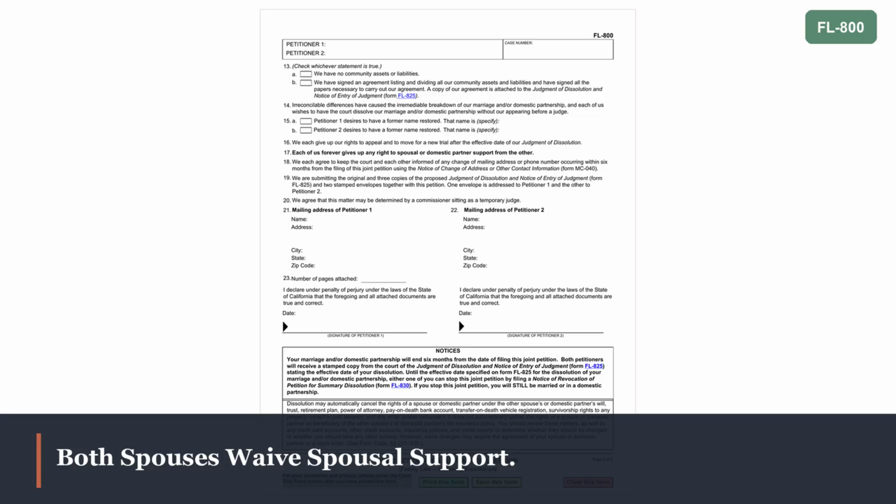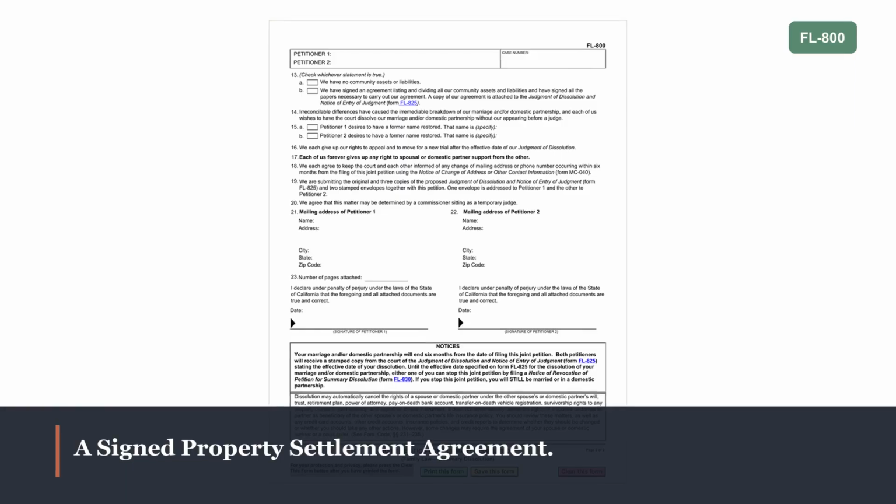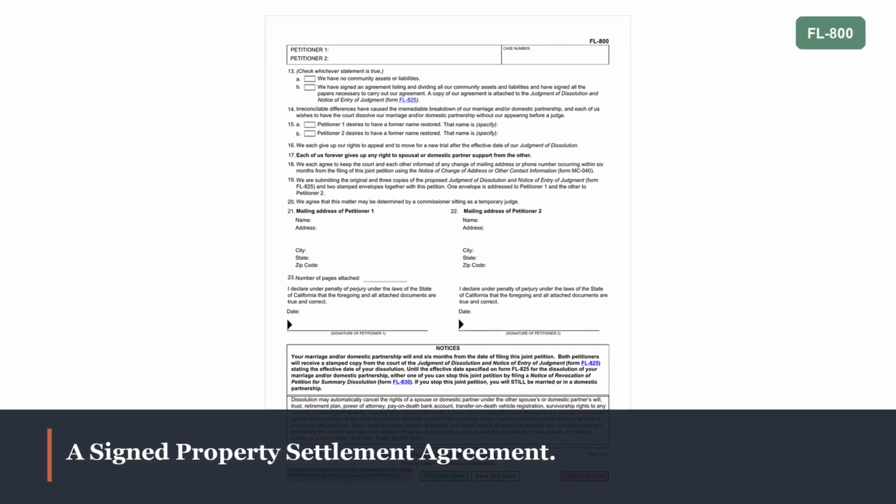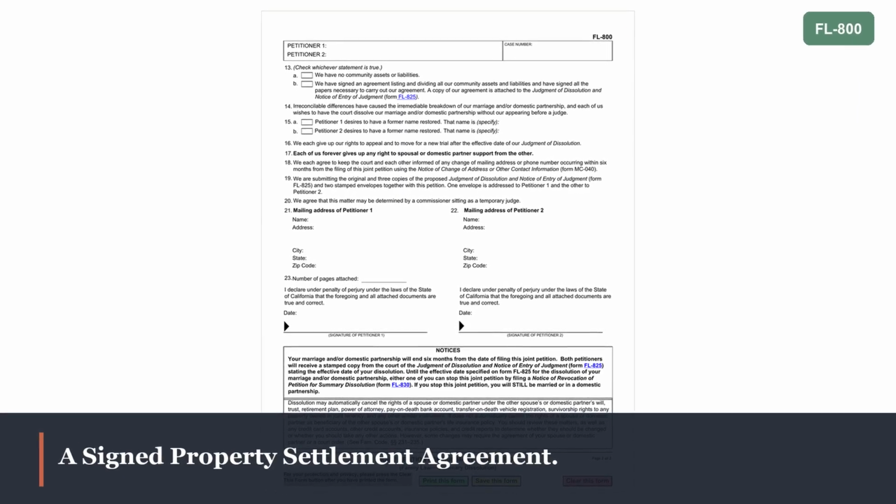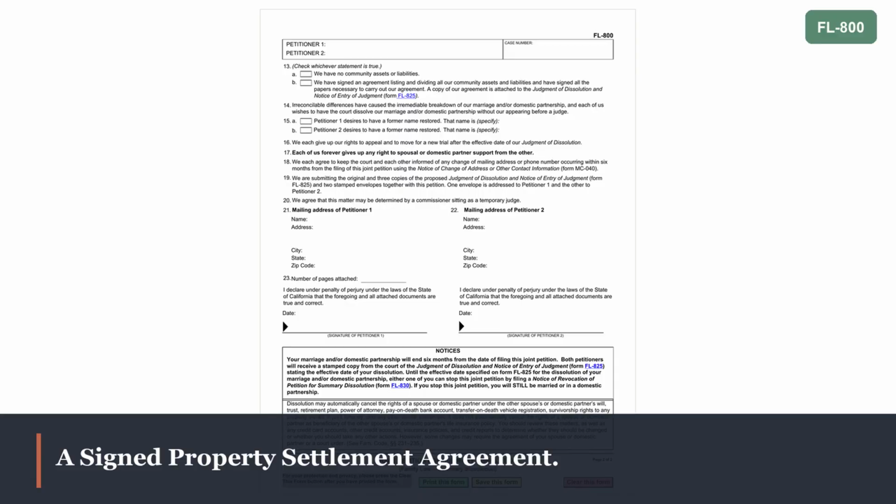If either spouse wants to preserve the option of requesting support later, summary dissolution is not available. A signed property settlement agreement. Both spouses must sign a written agreement dividing all of your property and debts and attach it to your filing.